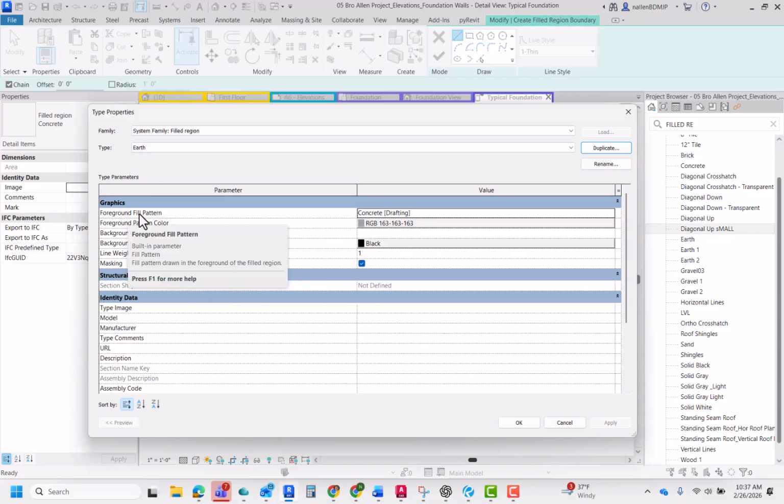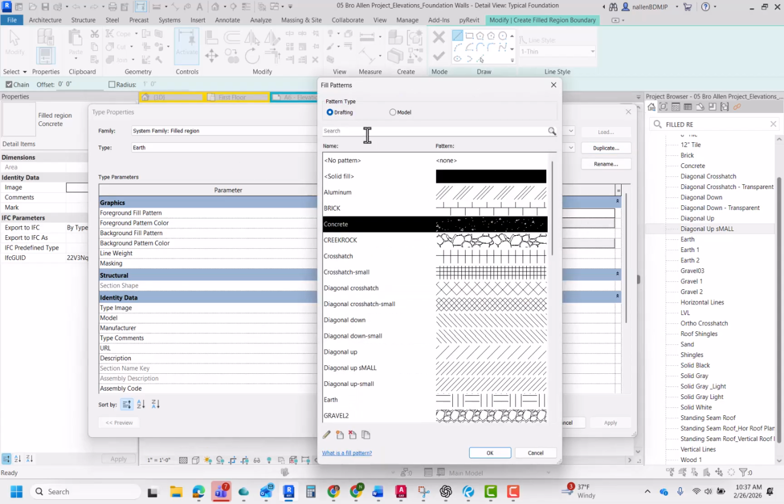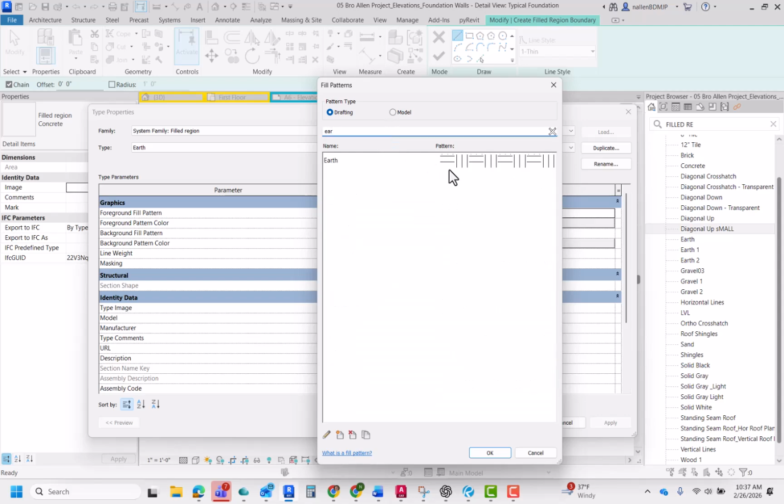Instead, we need to come to the foreground fill pattern and give that something that pertains to Earth. And if we click here, from our drafting patterns, you should have one in here called Earth. And it looks like this. It's got lines running left, right, then up, down, left, right. And that's just a pattern you should expect to see in the industry. Whenever you see that pattern, you'll know that you're looking at something that's cutting through the earth. I'll go ahead and select that.